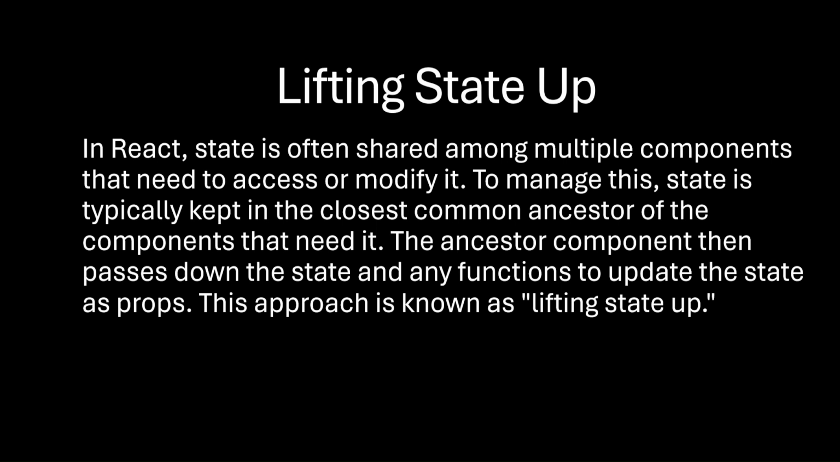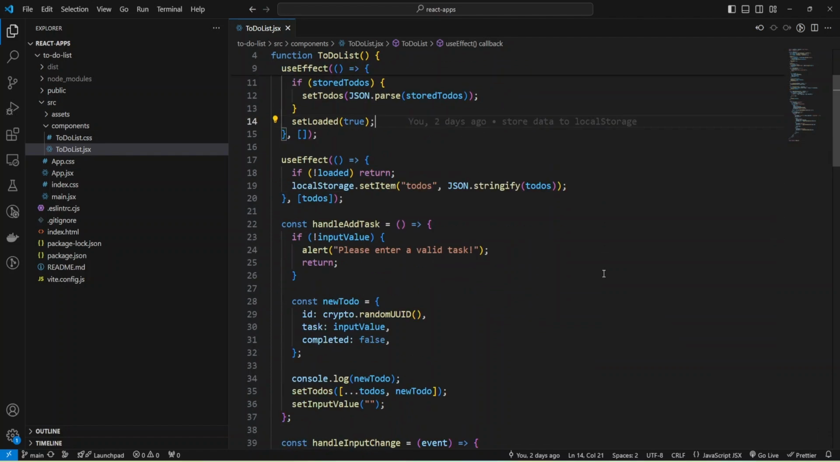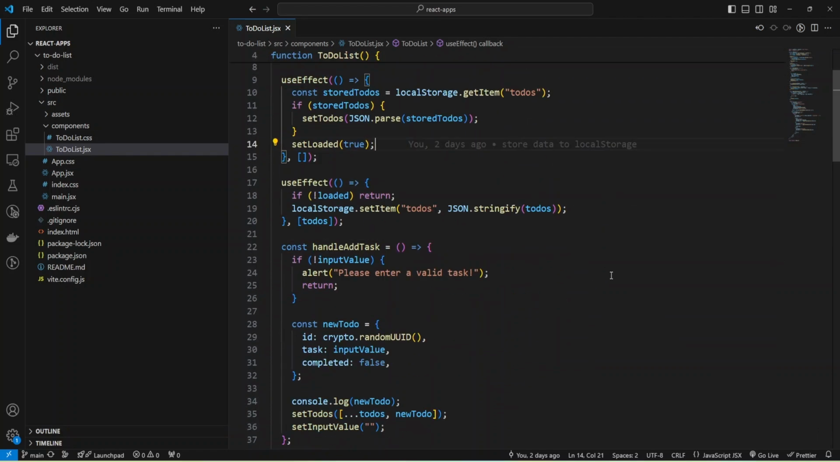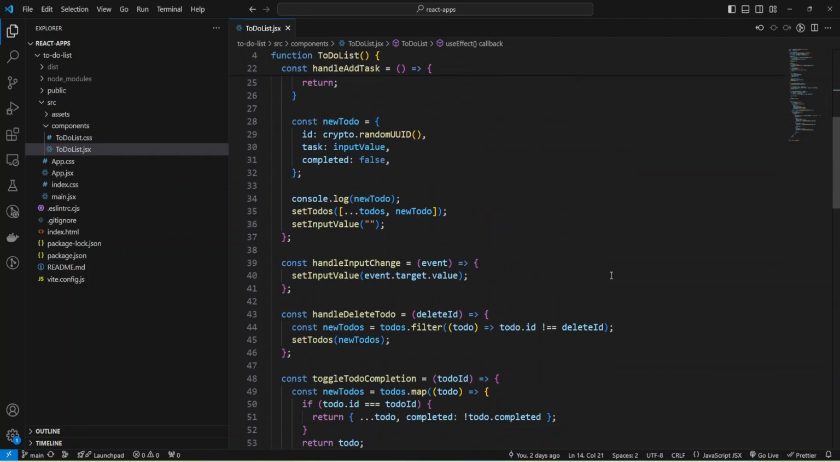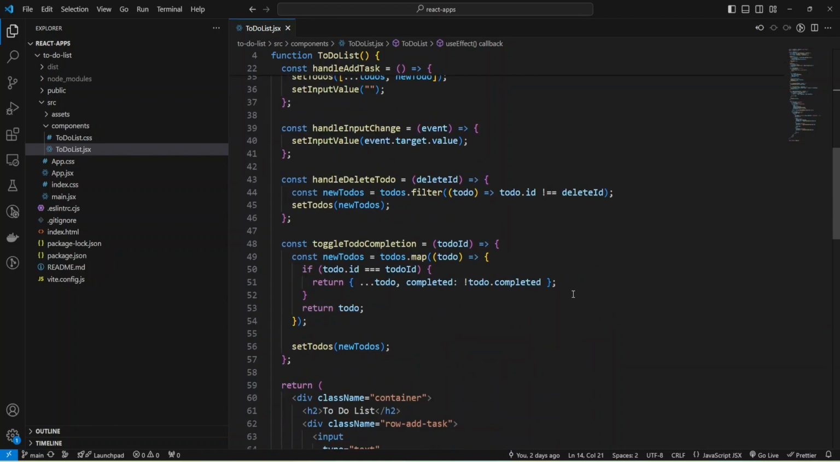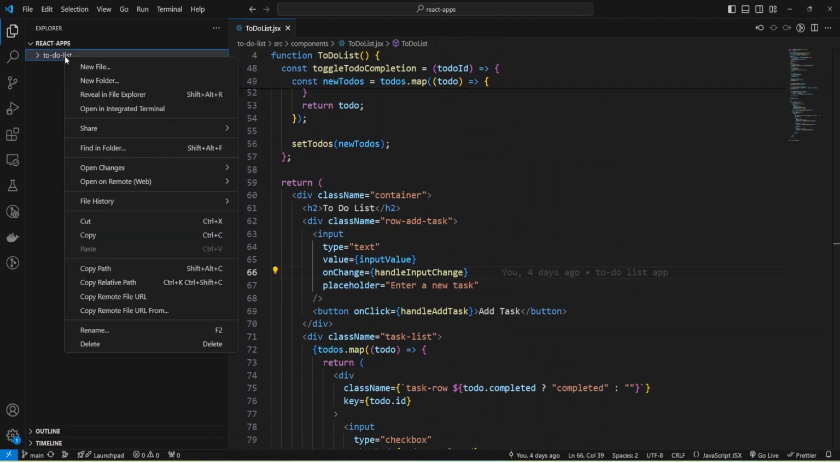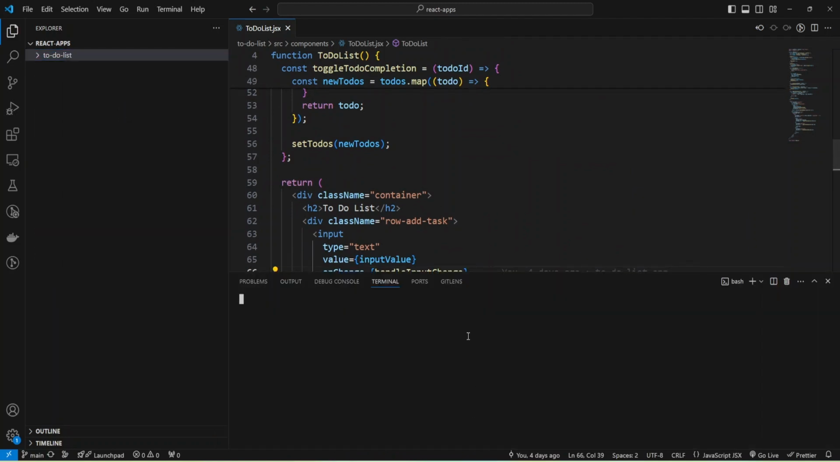Let's go to our code and refactor it. I opened my Visual Studio Code and have my to-do list component, and as you can see, here is a lot of code. And now I'm going to split this code into small components. First of all, I'm going to open my terminal.